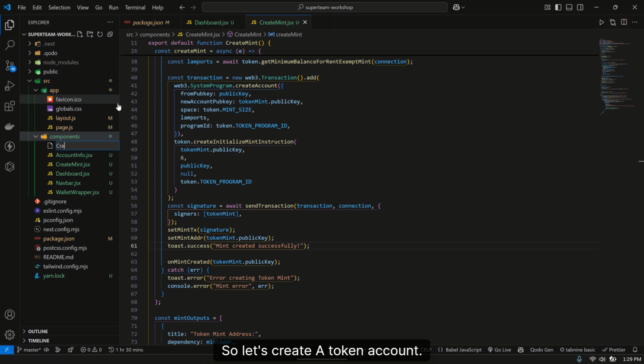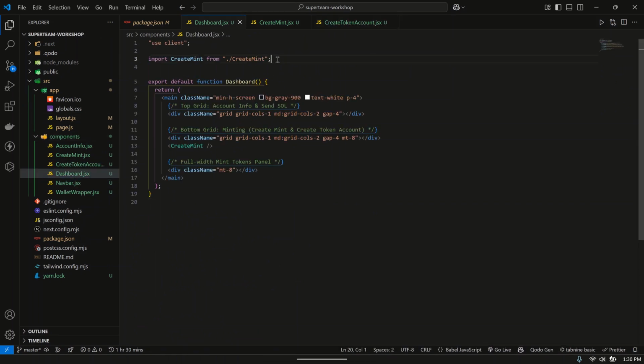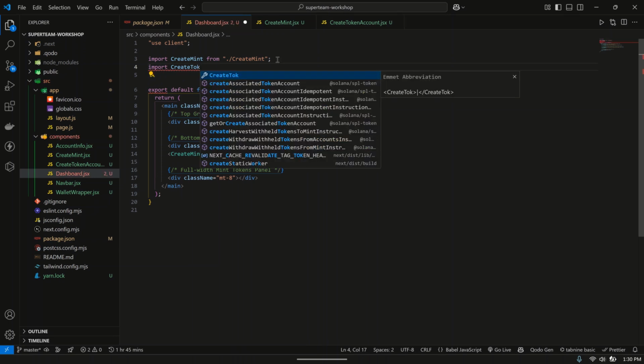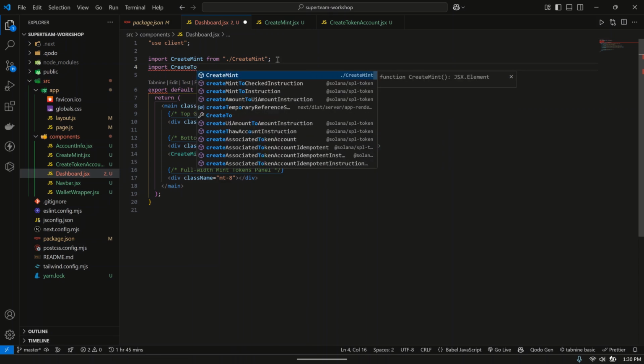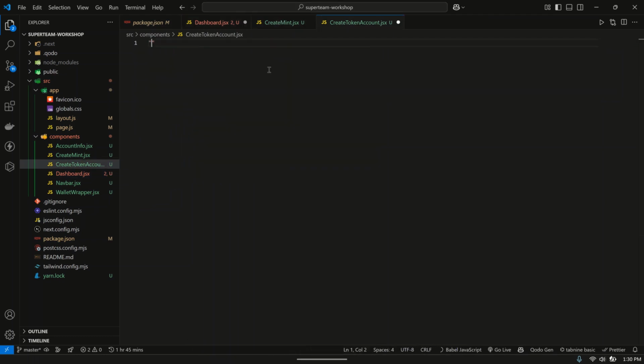So let's create a token account component. Let's link it up in our page and import create token account. Right now it's not yet exported from this file, so let's continue the build up.